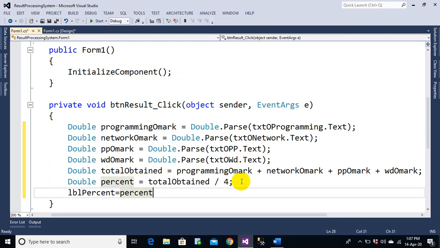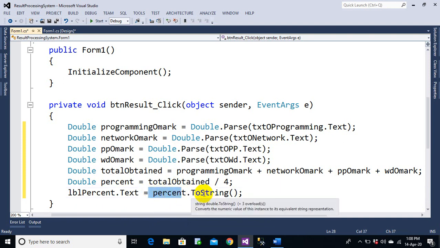So this will give me an error, because this is a string value. I can make it dot text, because I'm interested in the text property of this text label. Now LBL percent, which is a string value, is not going to accept anything that is a double value. So I can make a small change here. I can make it ToString, and then this works. Whatever the percentage is, it is converted to a string, and the string value is assigned to a string label.